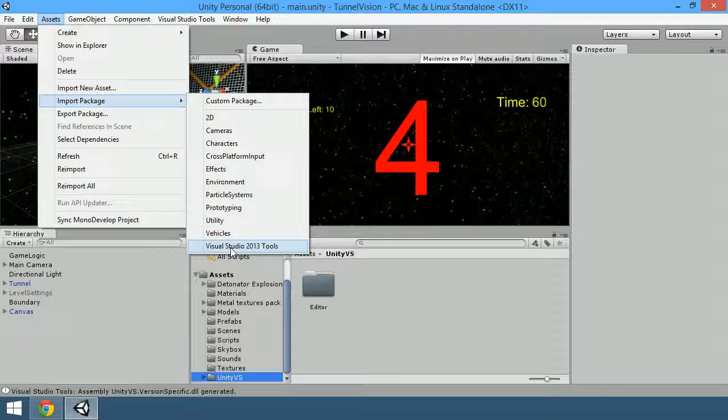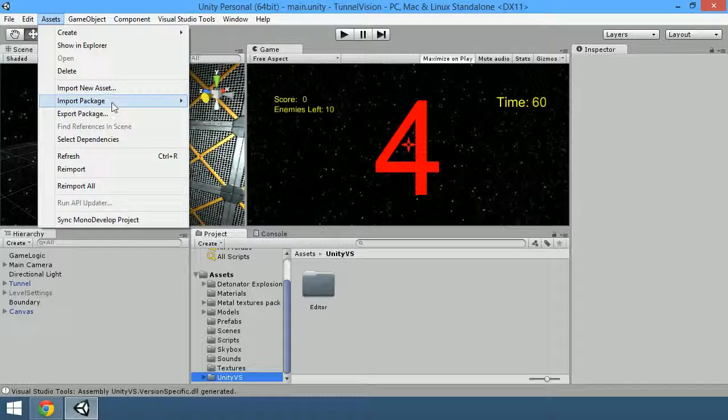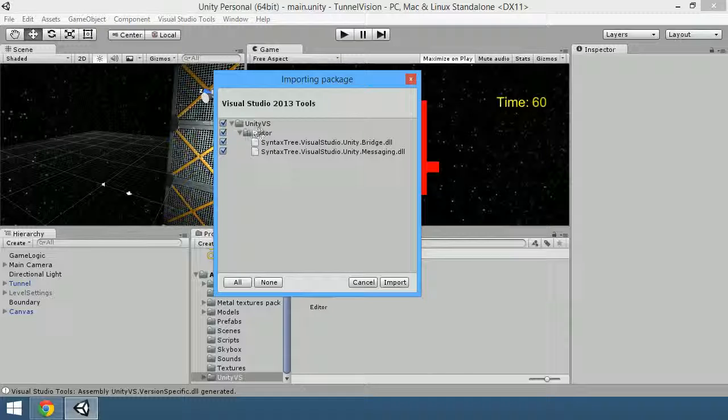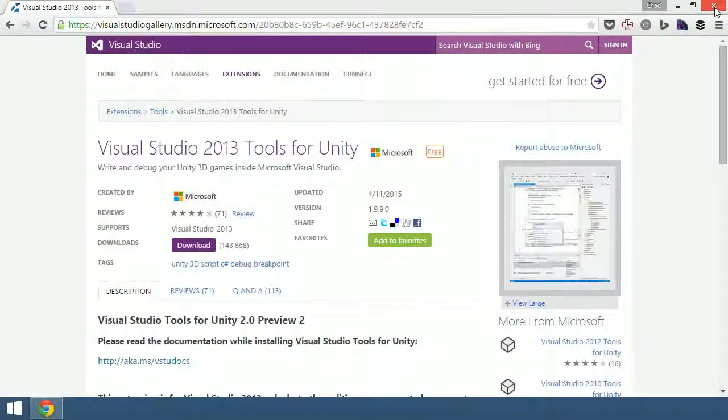So if you had a project that did not have that, you just come down here to import package, Visual Studio 2013 tools, in which case it's just going to install the Unity VS folder with the editor folder with these two DLLs. That's all there is to installing Visual Studio 2013 tools for Unity.